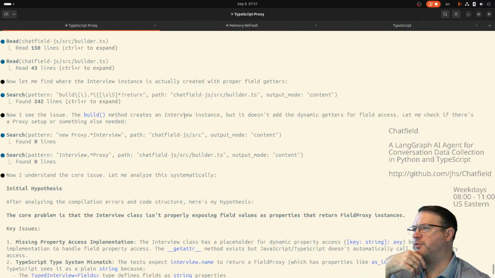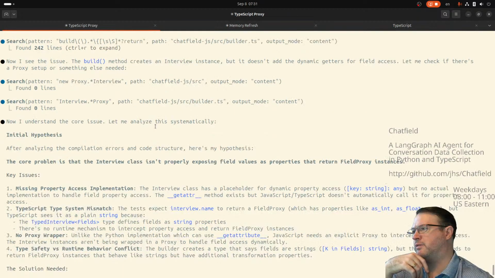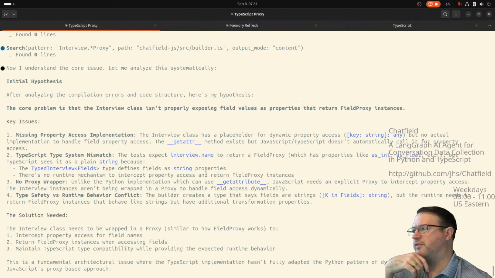The build method creates an interview instance, but it doesn't add the dynamic getters for field access. It definitely should. The core problem is that the interview class isn't properly exposing field values as properties. Oh, okay, that would explain the undefined part.